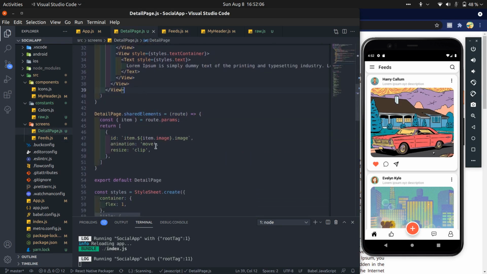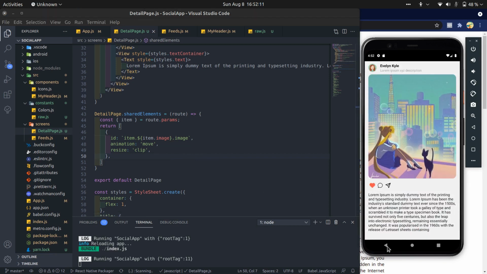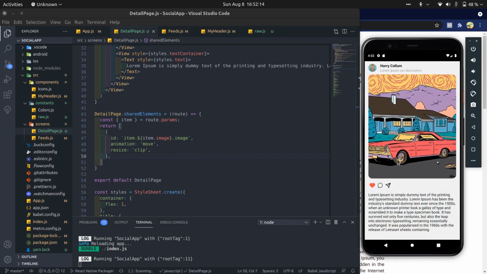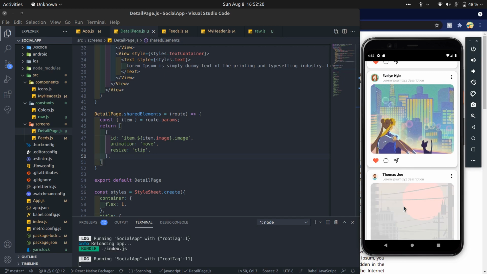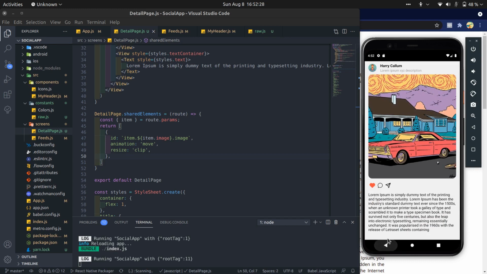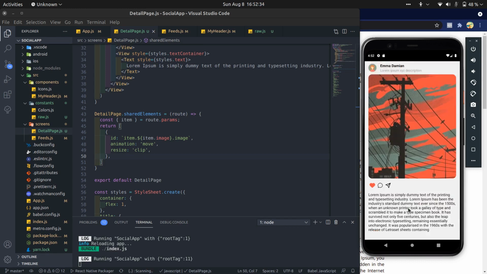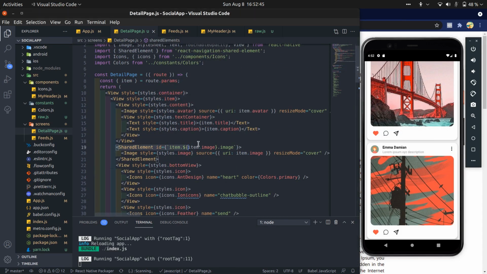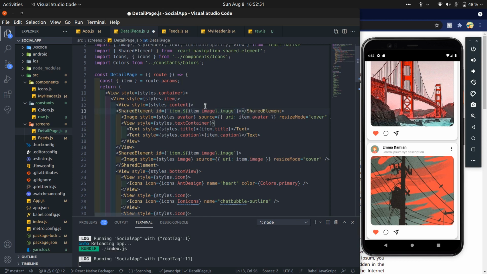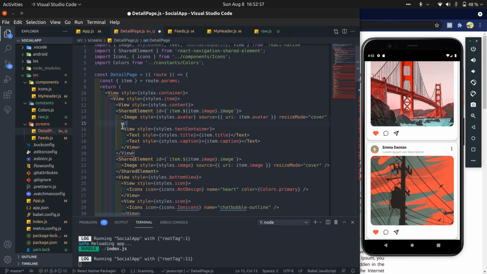Now refresh the app. Okay, great, it works. You can see the image transition. You can add shared element for other components also. Like I will wrap shared element around the avatar image on both the feeds and detail pages. Make sure its ID is unique.